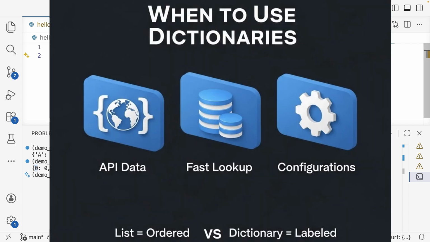So when should you use dictionaries? You should use them when you need a fast lookup. You want to search something like a dictionary book. You search for a word and find a meaning. So for faster lookup, and when you have labeled data, and especially when you want to work with APIs or configurations, you use a dictionary. Now let's simplify everything. Lists are ordered values, but dictionaries are labeled values.